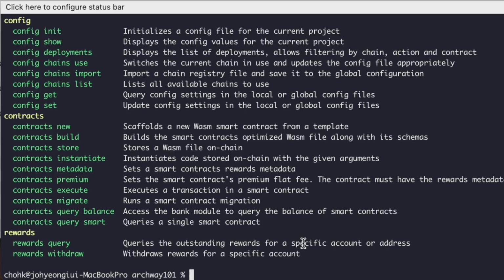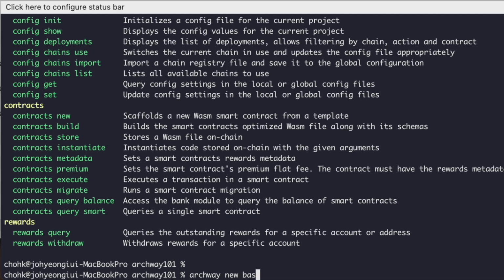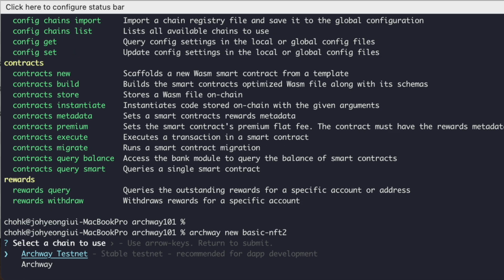Step 1 is to build and optimize contracts. You should select a chain and project name here. In this video, I will make the project name as basic NFT. Type the commands Archway, new, and your project name, basic NFT2. In this lecture, you should select a chain. The chain should be Archway testnet.